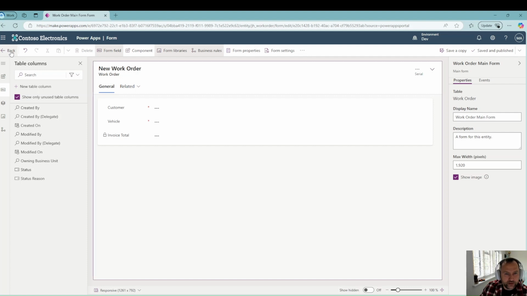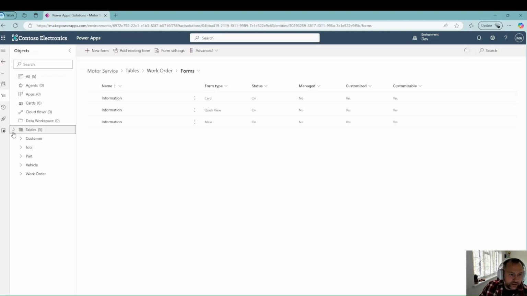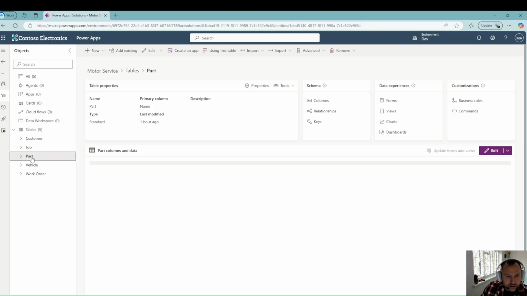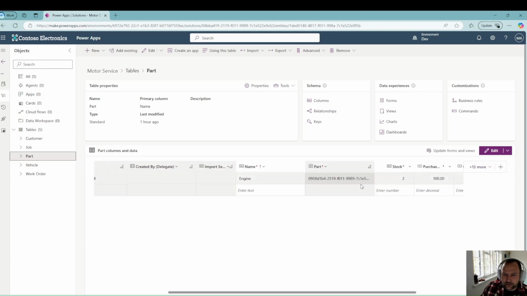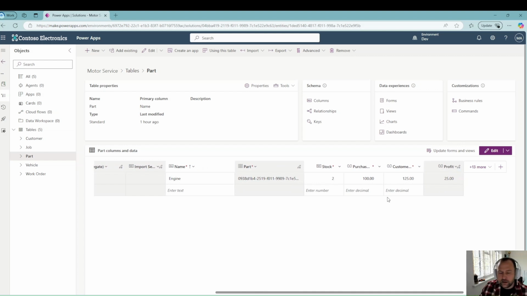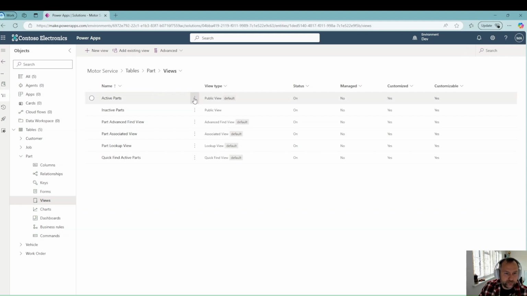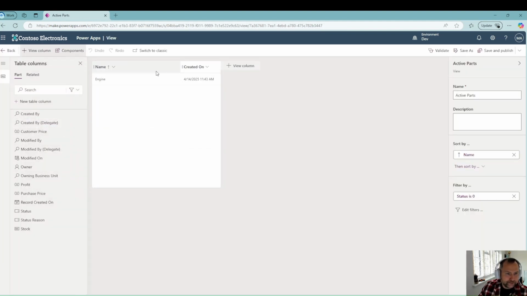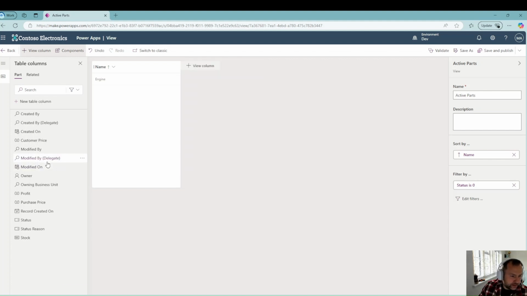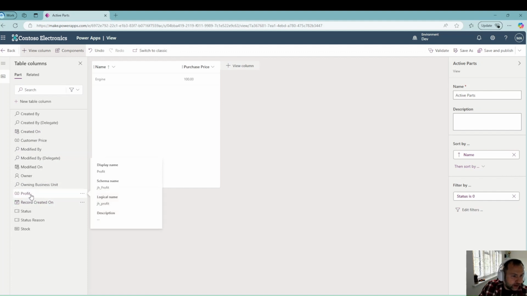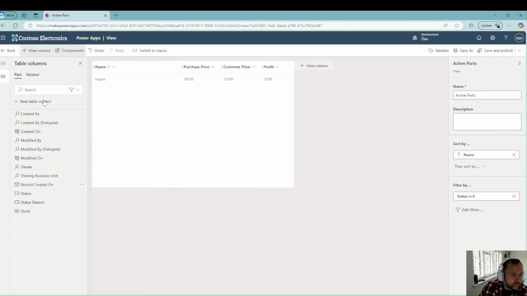Okay, perfect. And what else have we got left? So we've got part and job. So we'll do these quickly now. So for part, let's just check what columns we had. I don't think we had a lot. So purchase, stock. Okay, brilliant. So we will go views, active parts. We don't need created on, remove that. And then we shall go for the purchase price, the customer price and profit. And I think that's probably enough. So we'll save that.